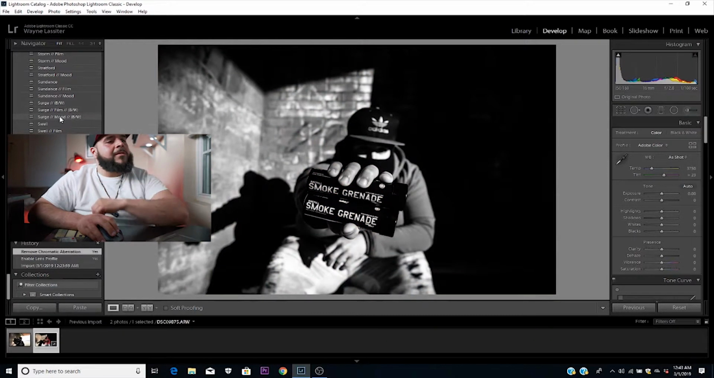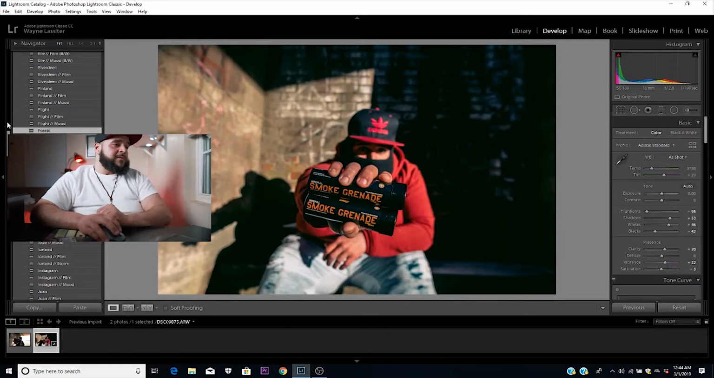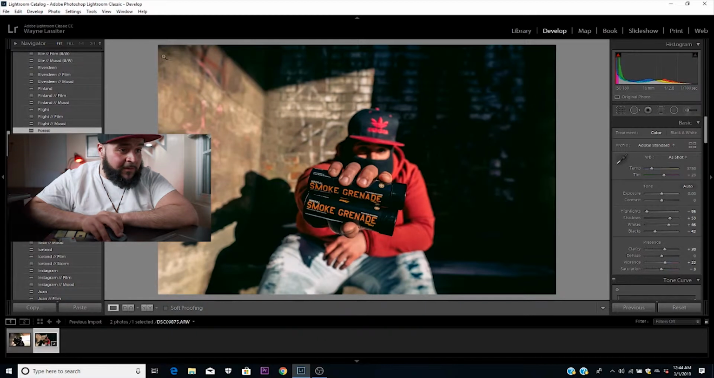Ooh, I don't know. Black and white? Do I want to do black and white for this one? I like that black and white. I'll come back to it. All right, so for this one, I'm gonna do forest. I like the way this one looks for some reason.